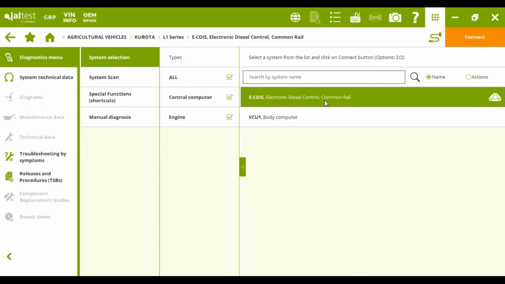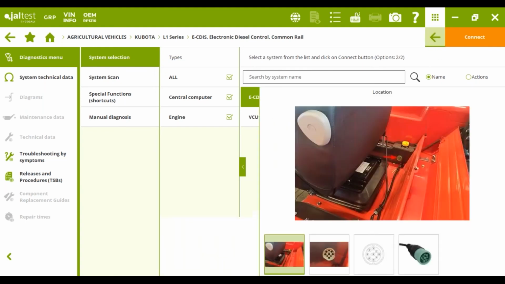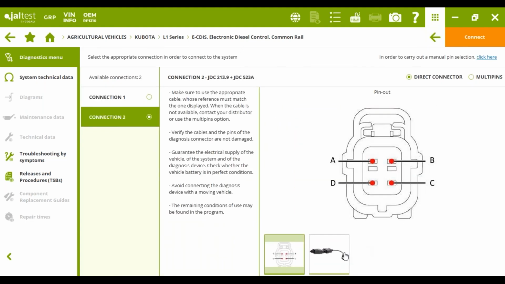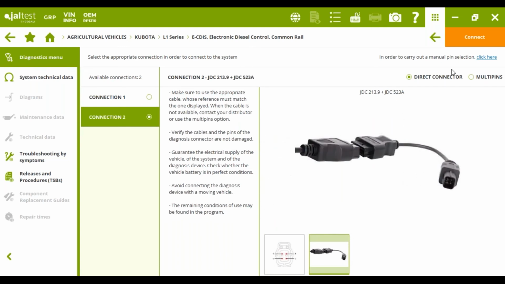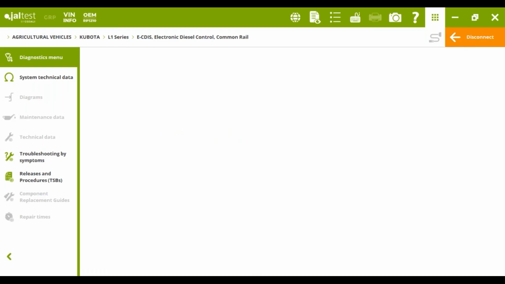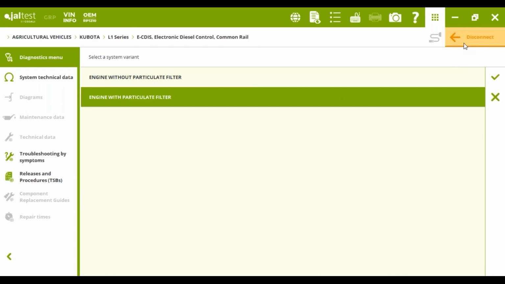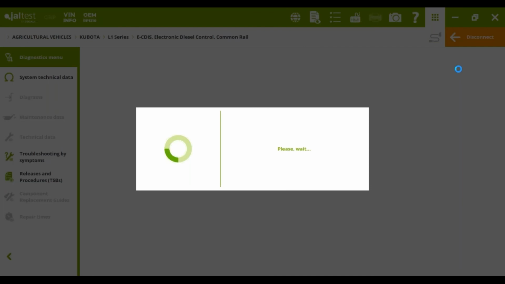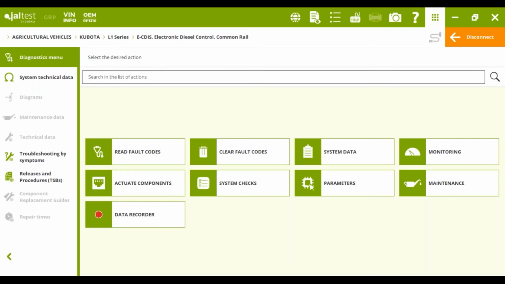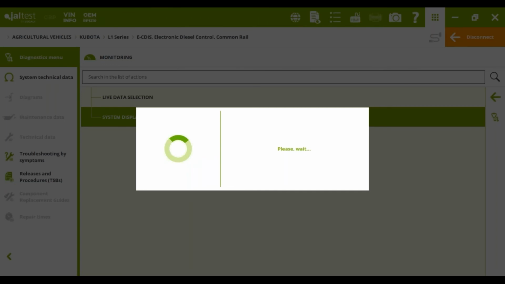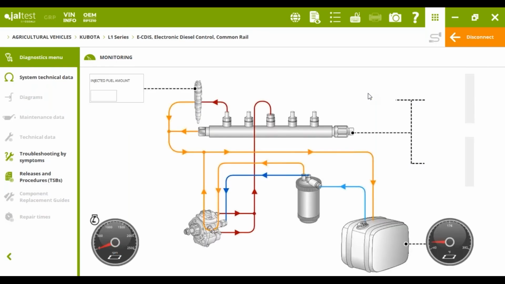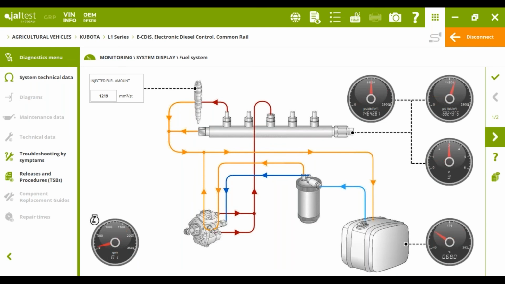Let's check what actions we can do in the engine. Remember that we have here the cable that Kubota uses. We connect to it, and we need to say if it has a particulate filter or not. Let's check it with a particulate filter. Here, click on connect. Particulate filter, yes. And here we see all the different actuations, monitoring. We can display the system, fuel system, here you go, but also the after treatment system.